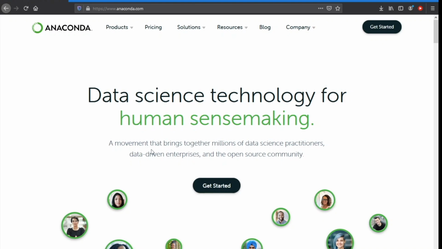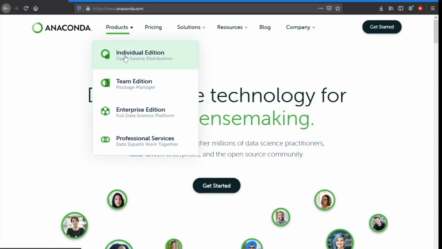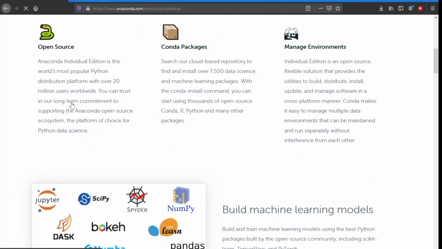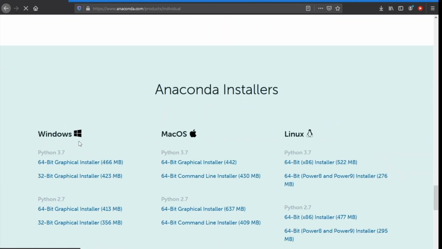So to install Anaconda on Windows, we will head to anaconda.com, click on Products and Individual Edition, and then we'll click on download. Now there are installers for Windows, Mac OS and Linux. Since we are using Windows, we will be using the Windows installer, and we can either use Python 3.7 or Python 2.7, and for sure we will be using Python 3.7.